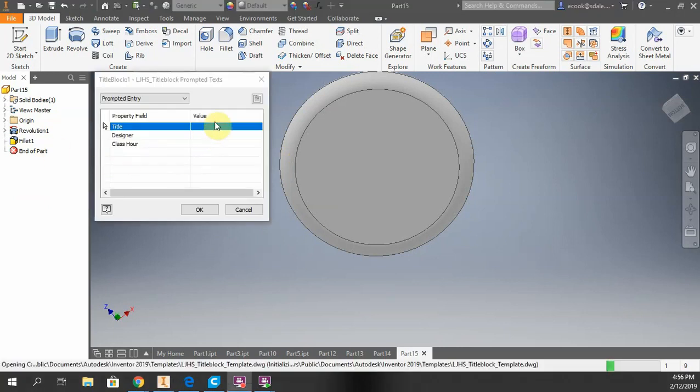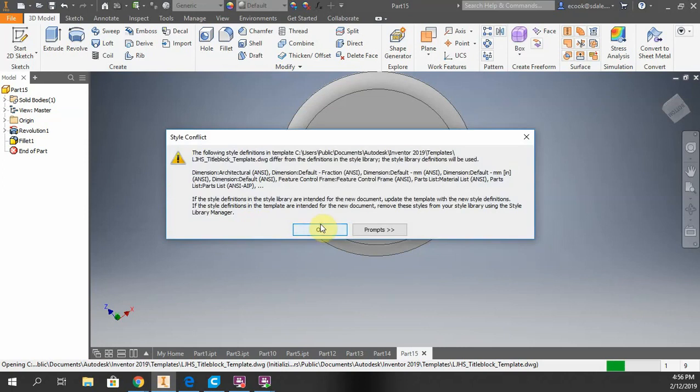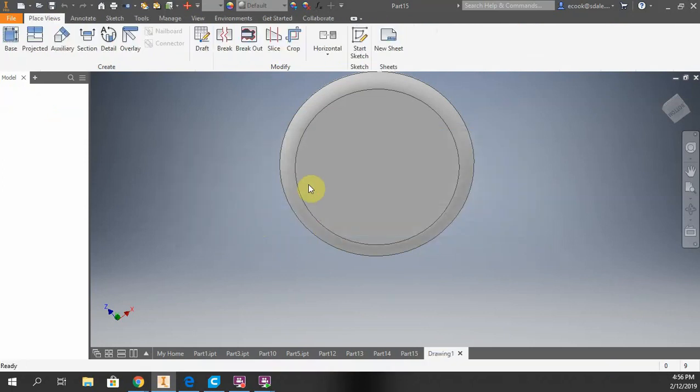We have the prompted entry fields up. The title of this assignment is Inventor Practice. I guess technically it'll be part 1, so my bad, part 1. The designer will be your name, and the class hour is whatever class period you're in, so 5th, 6th, or 7th. So choose one of those, don't put all of them, and say OK. And it will load up your title block template.